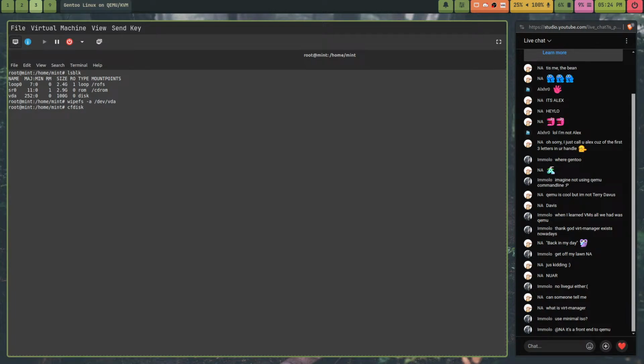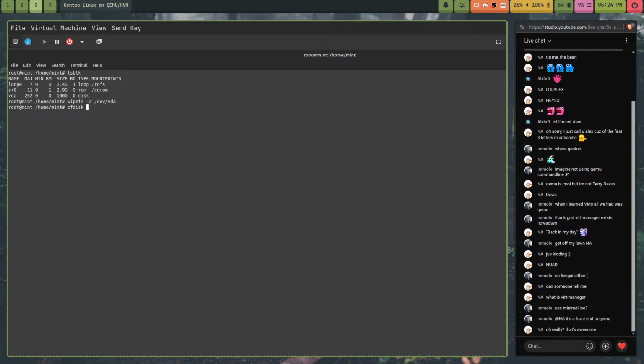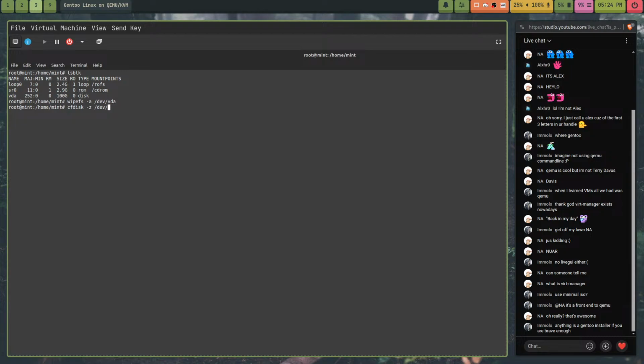cfdisk. Yeah, Virt Manager is a front end for QEMU. It just makes it a lot easier to use. Yeah. Yeah, Virt Manager is really nice. vda, I cannot type.